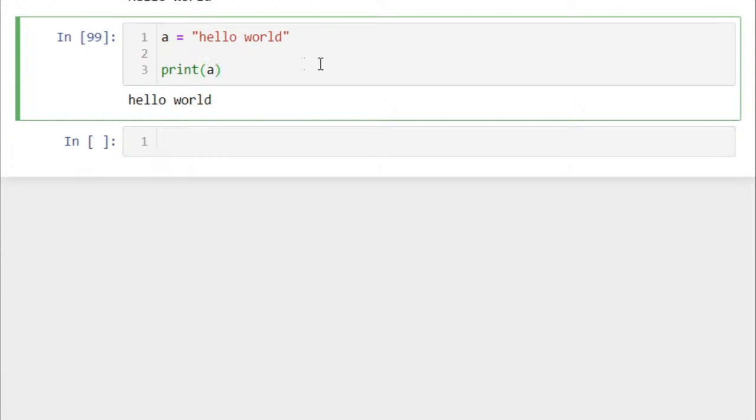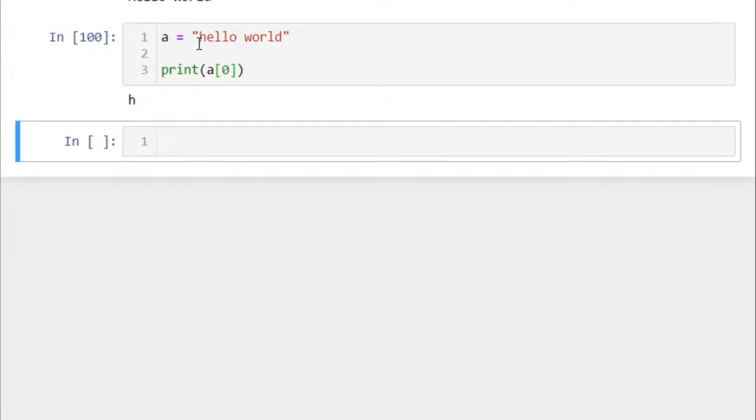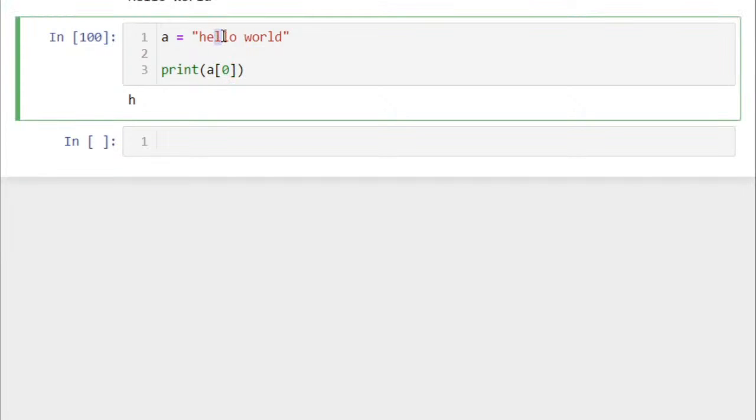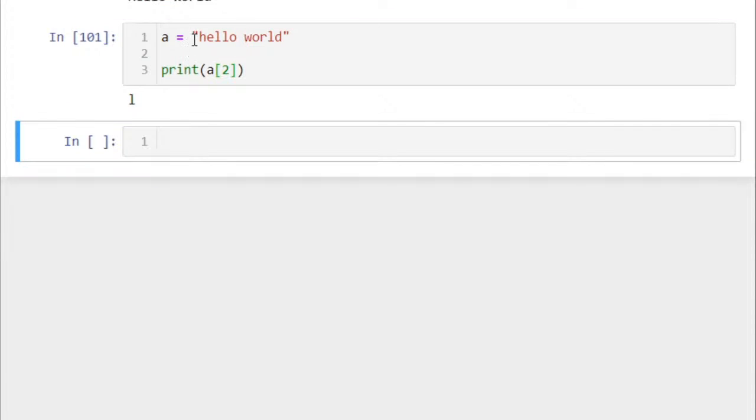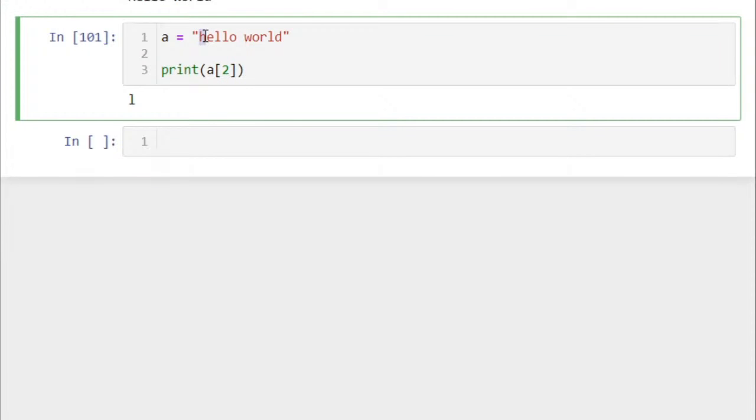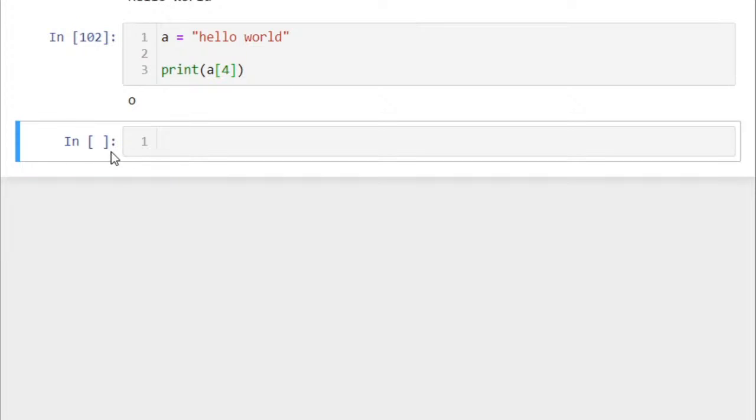Let's say that I need to print the first character, that is H. So I'm adding these brackets here, and then we can write 0 and it's H. Let's say that I need to print this one, so 0, 1, 2. So always start counting from 0. 0, 1, 2, 3, and 4. So if I need to print the 4th index, it should be O.